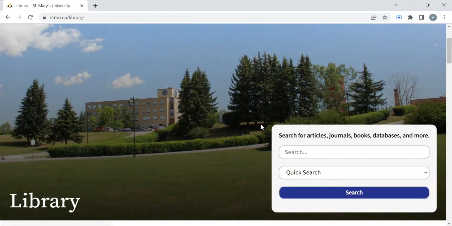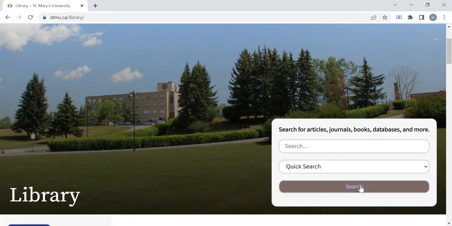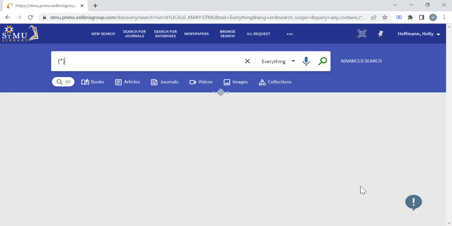To get to the main search page from the library page, you would just click on search, and it's going to take you to this blue page. This is the page that you're going to use whenever you're doing a library search.